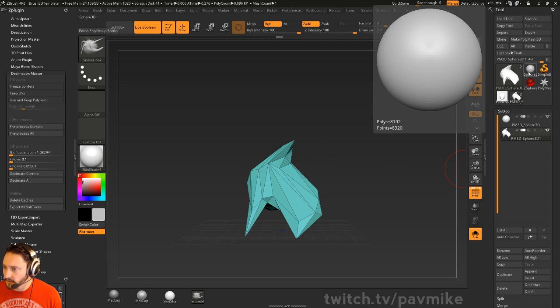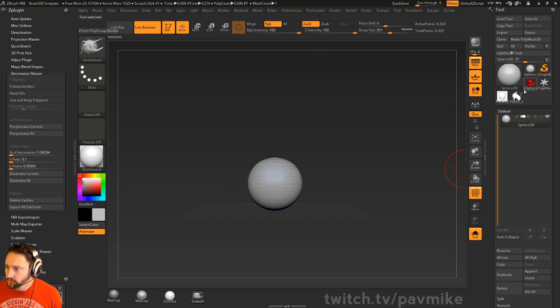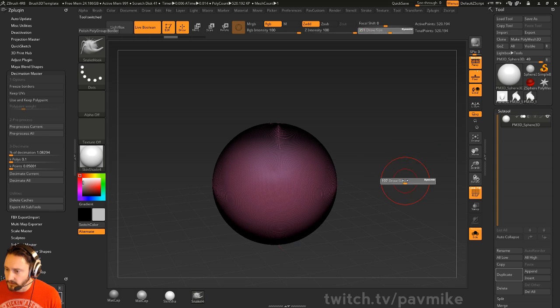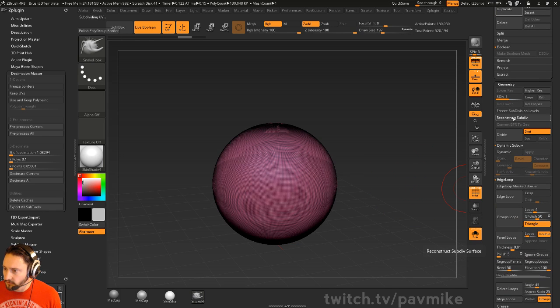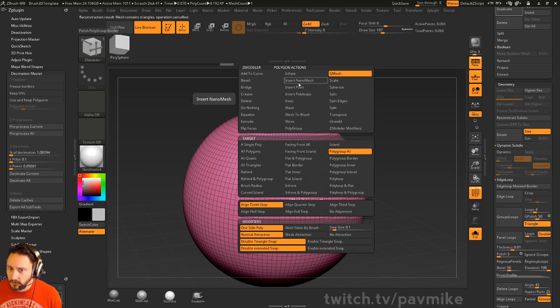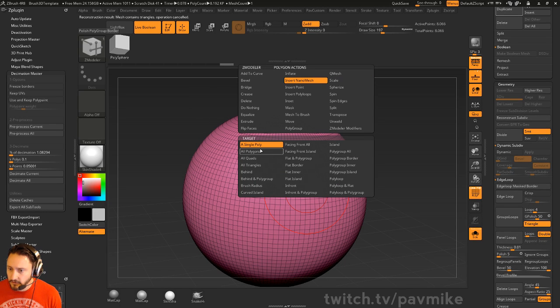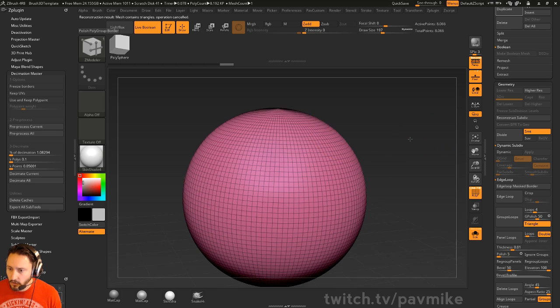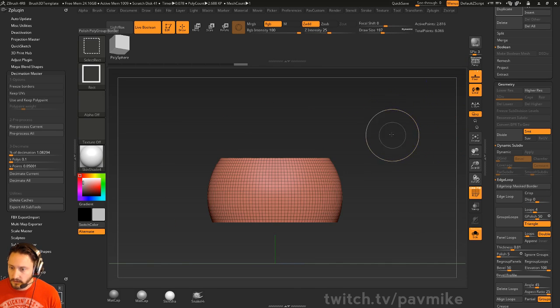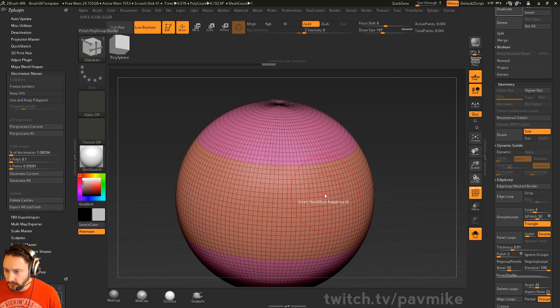So now I can go back to my, oops, we can get rid of this. Oh, actually, let's clone that off. And then we can delete that. And now with the sphere selected here, I can hit reconstruct to go back to our original, delete higher. And now I go in here to my nanomesh brush, insert nanomesh on polygroup all. Or if I don't want to do it on polygroup all, I can just do it on this section here. It is still polygroup all, but a limited polygroup here.